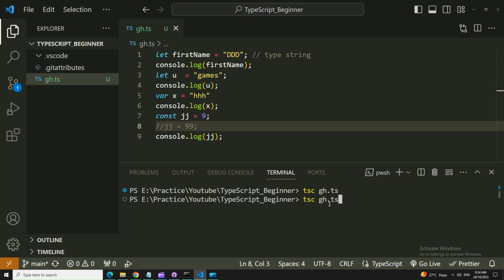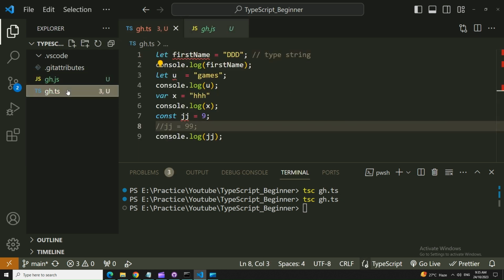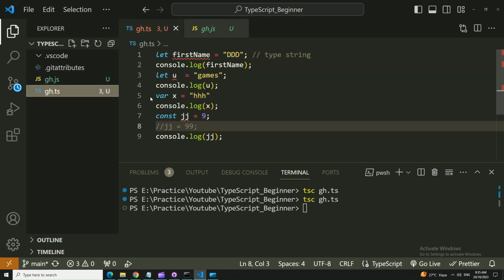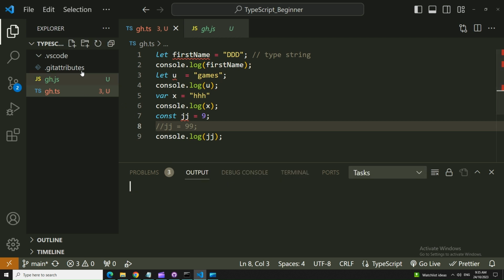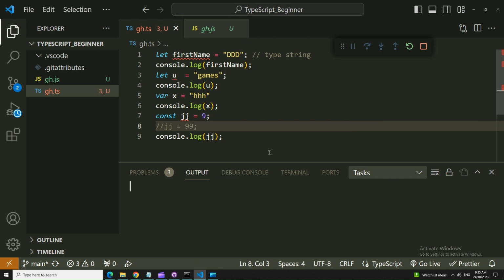So the first thing is tsc and the file name .ts. That's how we compile, and by compiling the TypeScript, you get another JavaScript file, which is pretty much similar to your TypeScript. It took all of them as var variables. Okay, so cool. Now we can go ahead, and once this one is done, we can try to run this program and do a debugging and see the output. With all the console.log, it's going to give me the outputs of what it's going to print.